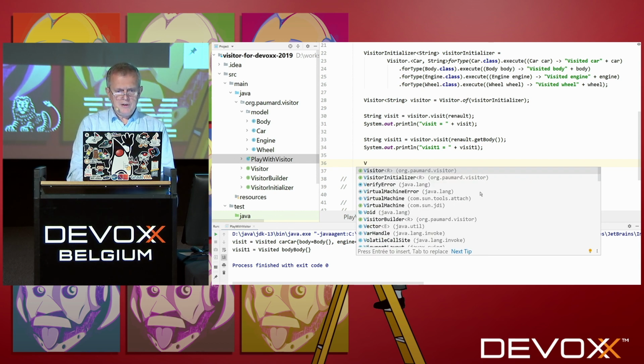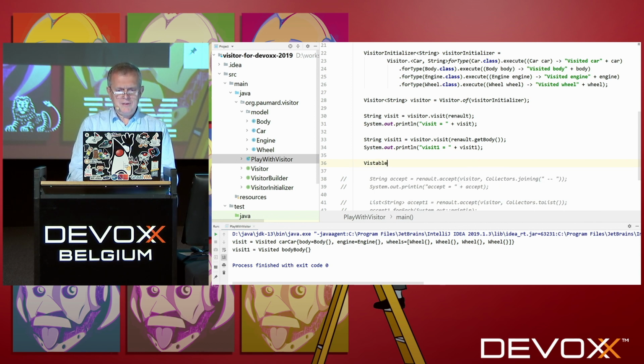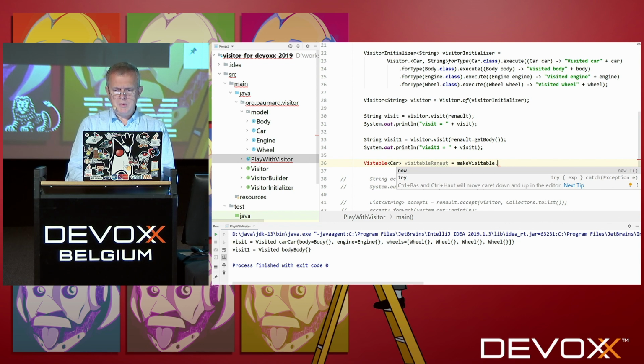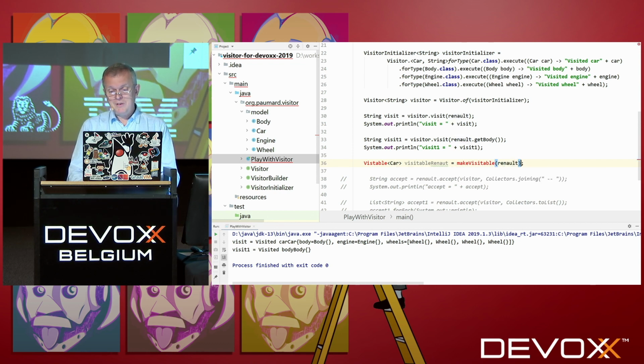What I would like to do is say, okay, I need to make this car visitable. So I probably need another interface, visitable. I'm going to call it visitable Renault. And probably I'm going to need to use an object to make, sorry, yes, this is the method. Make visitable and pass my Renault as a parameter. This is what I want to do. And this make visitable will probably be on, I don't know, a visitable factory.